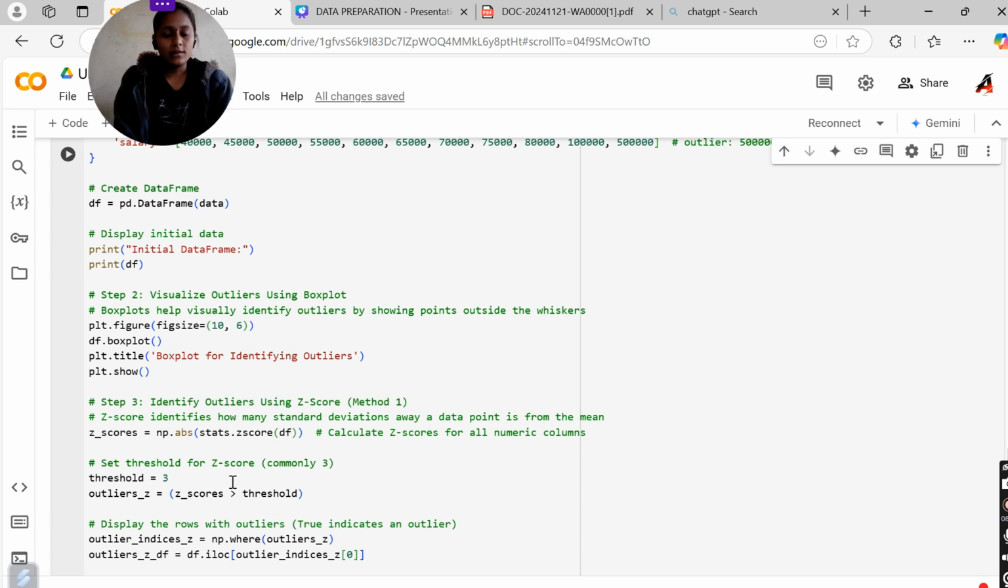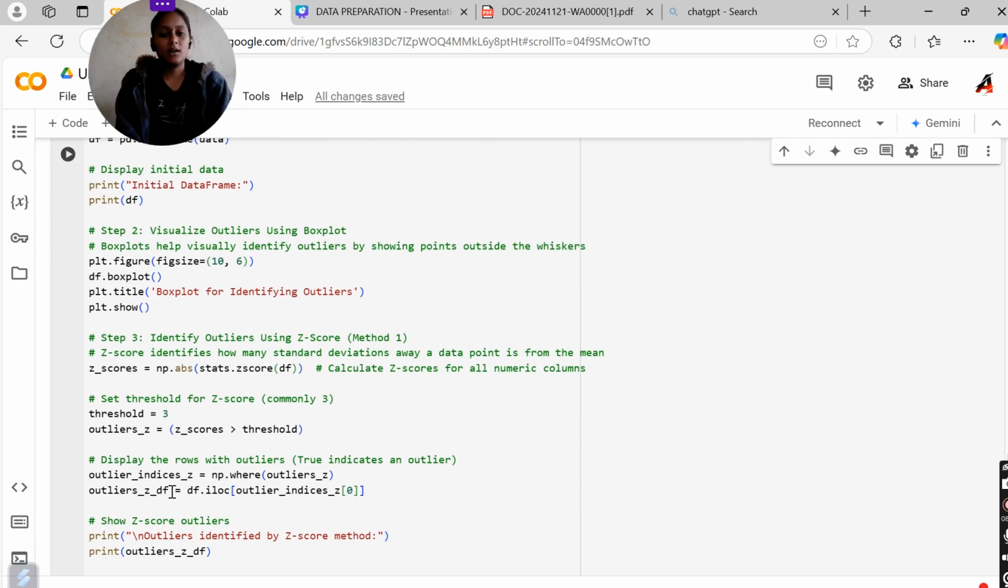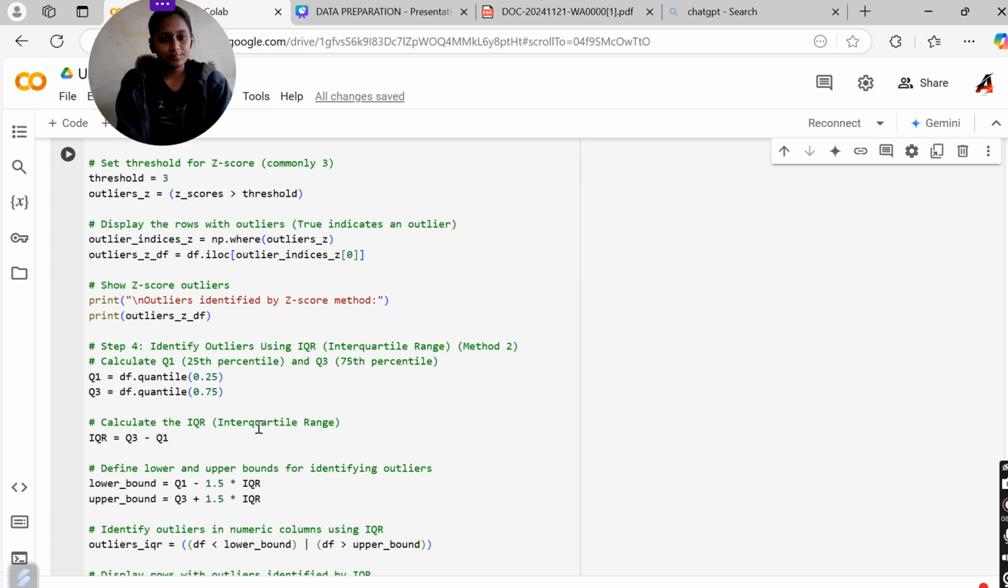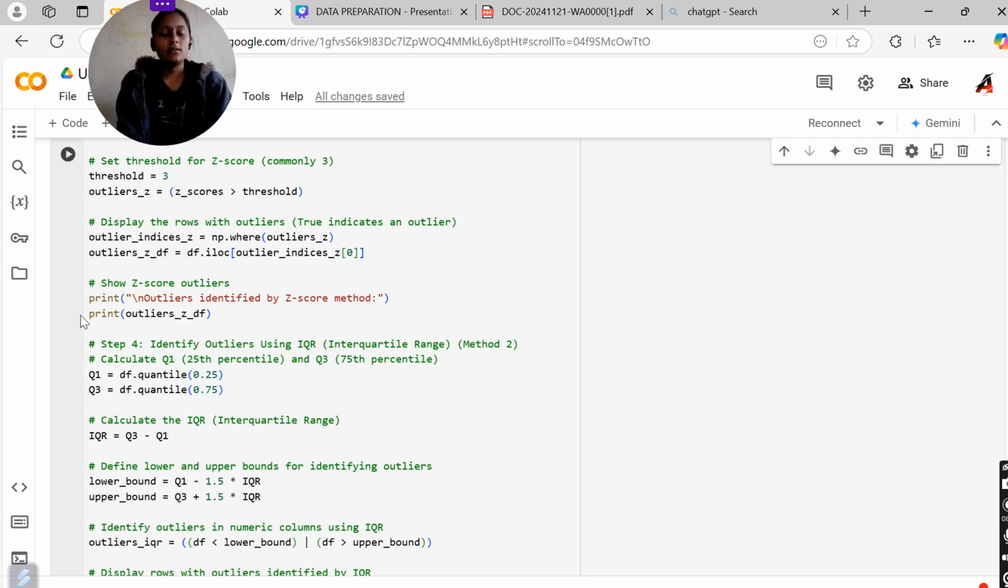Next, in order to identify outliers, we can use different methods. I have used the z-score, in which I have used the abs method, which will use the stats.zscore method to perform the task and store the result in the zscores variable. First, we will set the threshold for z-score, that is 3, and if the z-score of an outlier is greater than the threshold, then it will be stored in the outliers_z variable. In order to display the rows with outliers, I have used the np.where and iloc functions. In order to show the z-score outliers, I have printed the value and the message outliers identified by z-score method.